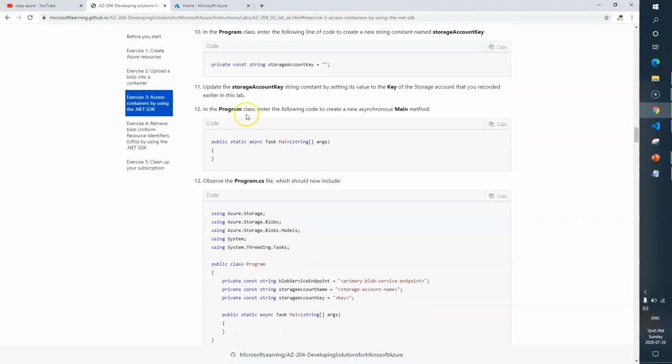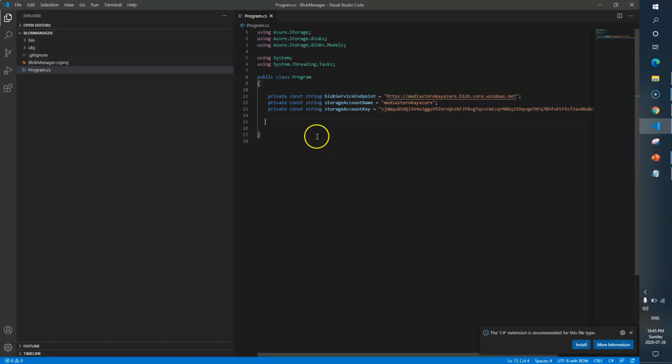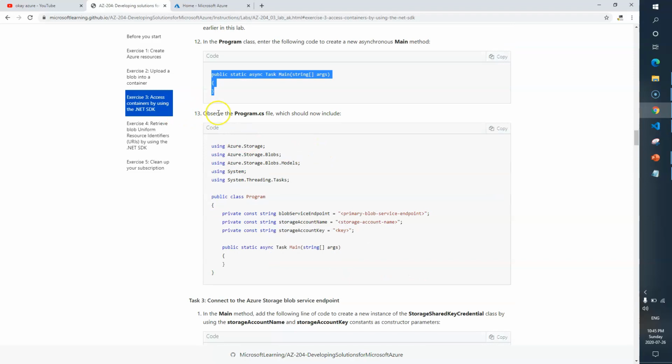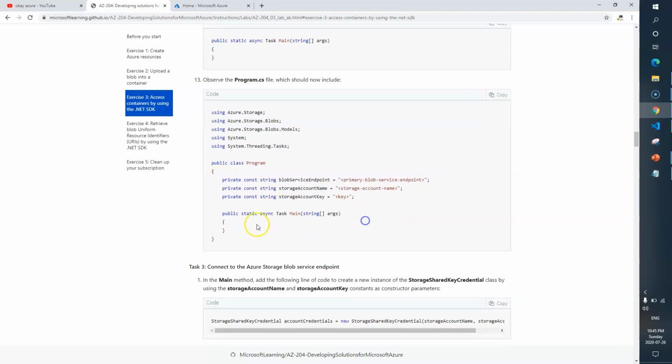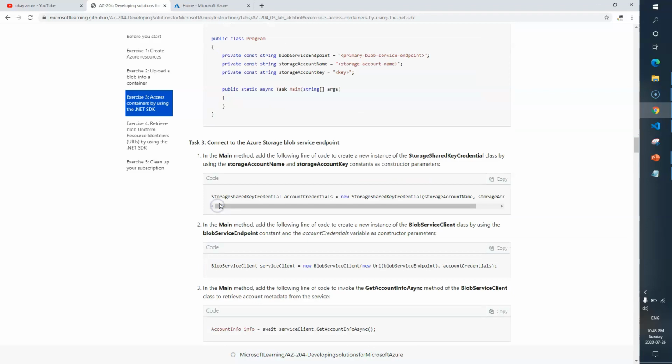Just did. Now in the Program class, enter the following code to create a new asynchronous main method. So we just need to copy this one. Public static async. We'll be creating a new method. Okay. Now observe the program.cs file. So we do have the namespace, we do have the class, we have three properties, and we do have a main method. So we are good here.